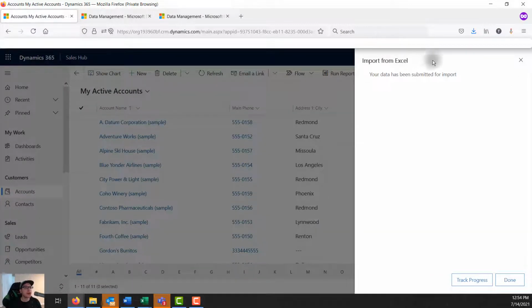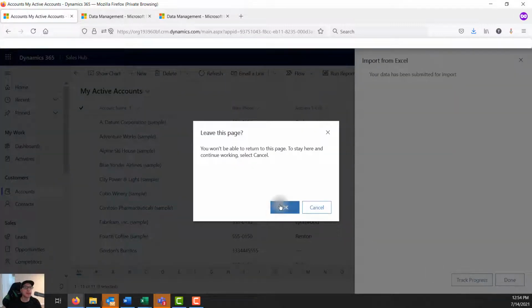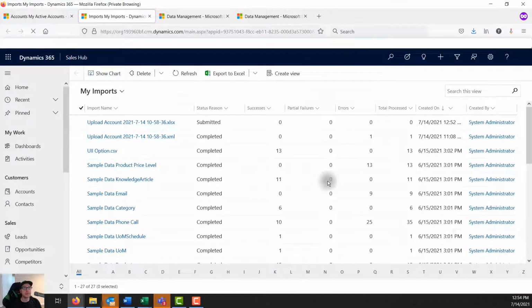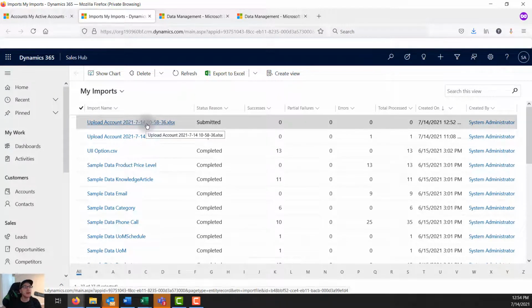All right, so when that's imported, you can also see this track progress option. We're going to go ahead and click on that. We can leave the page because it'll open it in a new window anyway. Here it'll show you a list of your imports that you're currently working on, and here's the one that we have going on right now. This can take a while to go through, and the more records there are, the more time it will take. So we're just going to give it some time to get ready to parse it out and complete the data import.